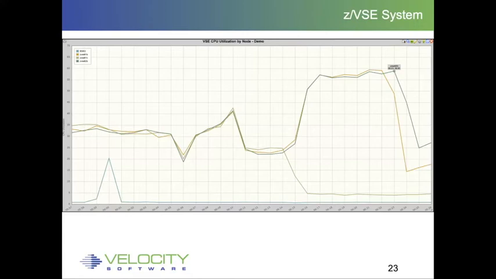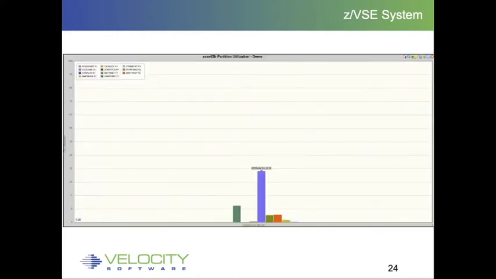If I click on that, we have a drill down capability. What that drill down provides for is, at that point in time, the actual partitions, or the actual jobs, that were running in the various partitions. And you can see this STG play job accounted for a good deal of the CPU at that point in time.